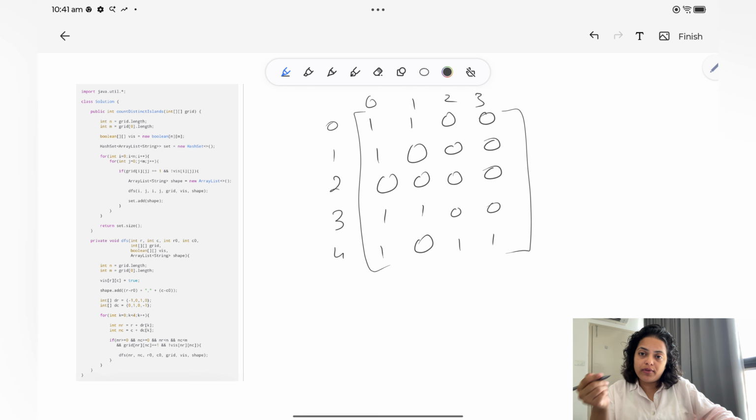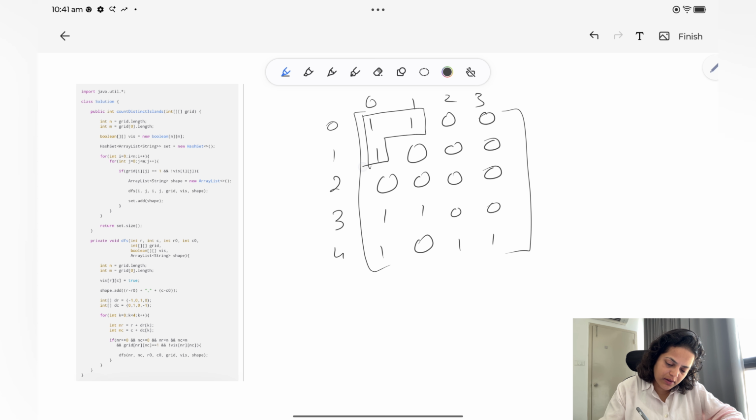Now you need to find how many islands there are. For example, this is one island, which has the 1s. 1 is land and 0 is water. This one is the second island, and this one is the third island.